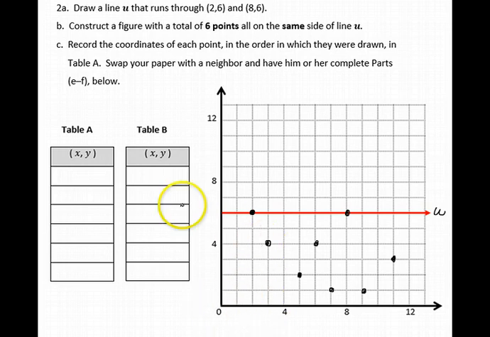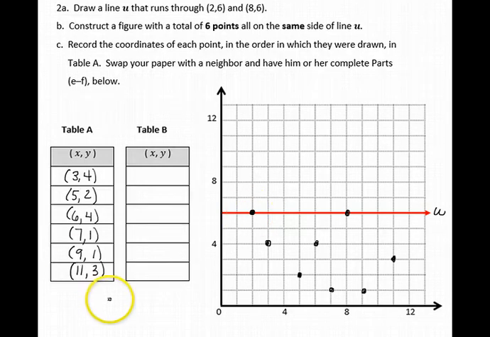So my first point was 3, 4. Then I have 5, 2. 6, 4. 7, 1. 9, 1. And 11, 3. So there are my ordered pairs for those points. So the next step I'll do is I will connect those points to make my drawing.